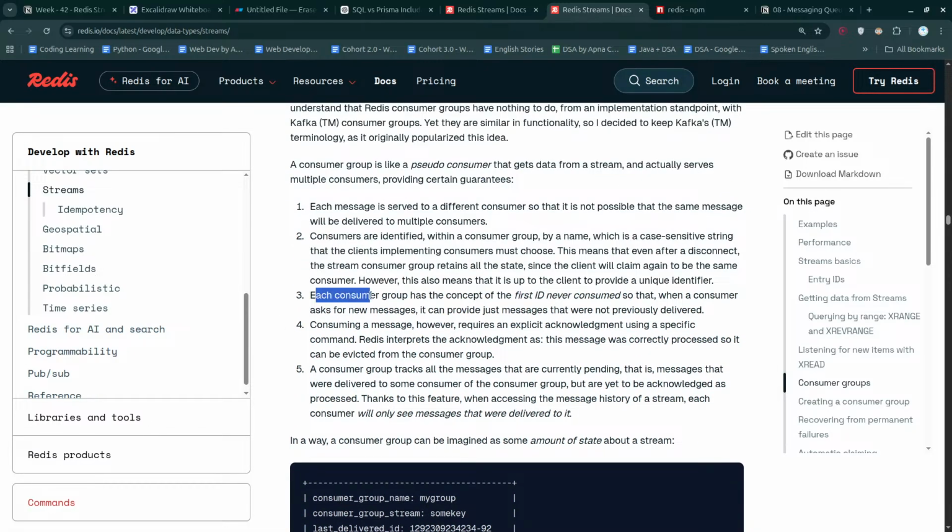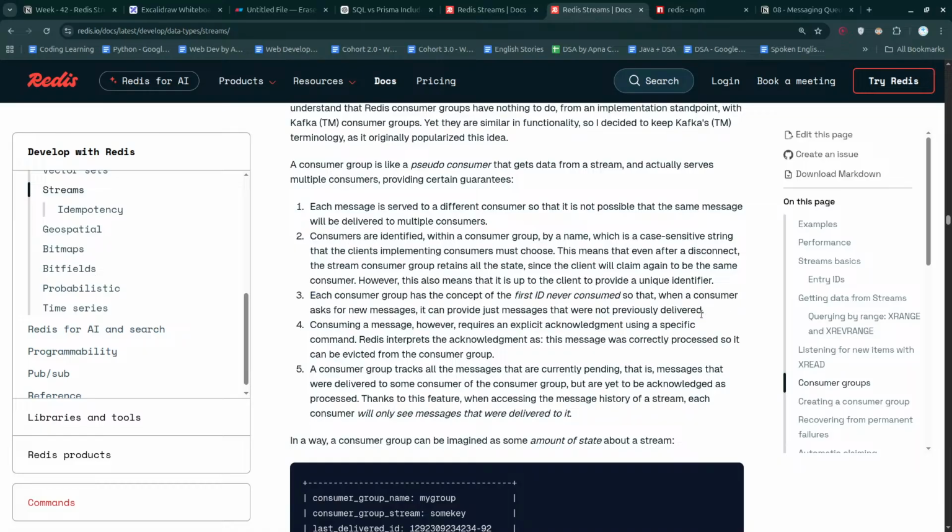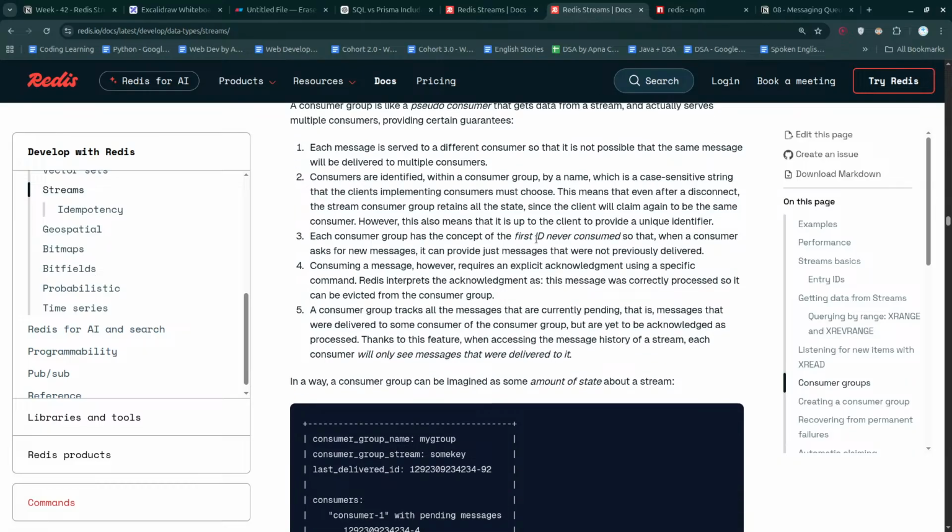Each consumer group has the concept of first ID never consumed, so that when a consumer asks for new messages, it can provide just messages that were not previously delivered. That is okay. First ID never consumed. Okay, fine.